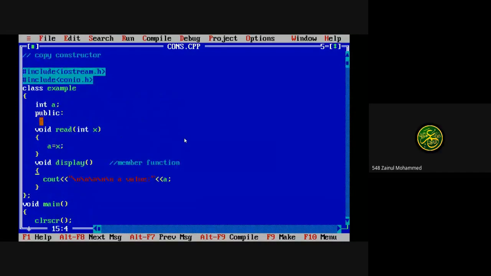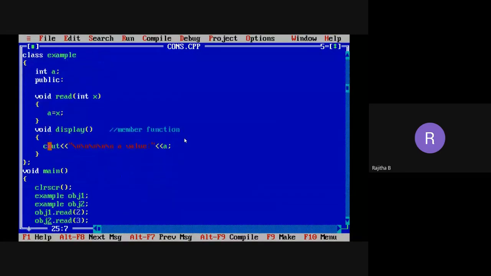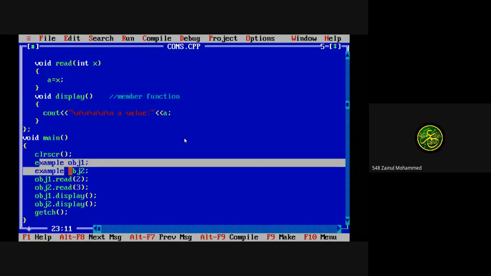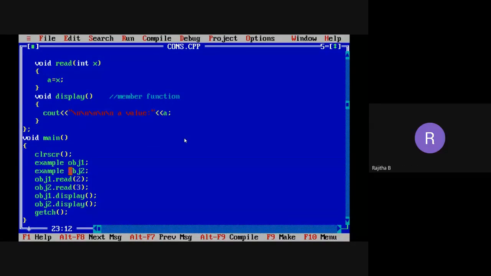So I'm taking the data member A, and I'm taking the read function and display function. Using the read function, I'm taking a parameter, and that value will be assigned to data member A here. And I'm using the display function to display the value. Now in the main function, I'm creating two objects, obj1 and obj2, and I'm calling the read function with obj1 and obj2.